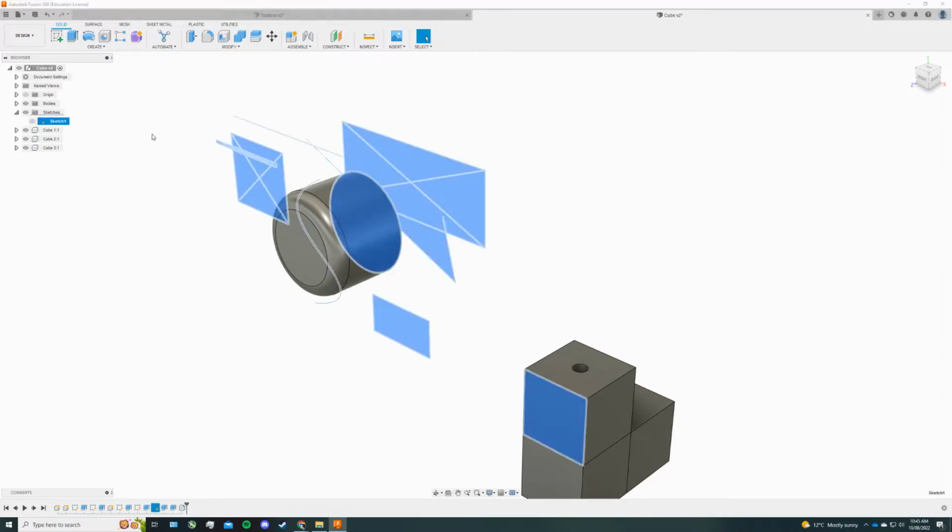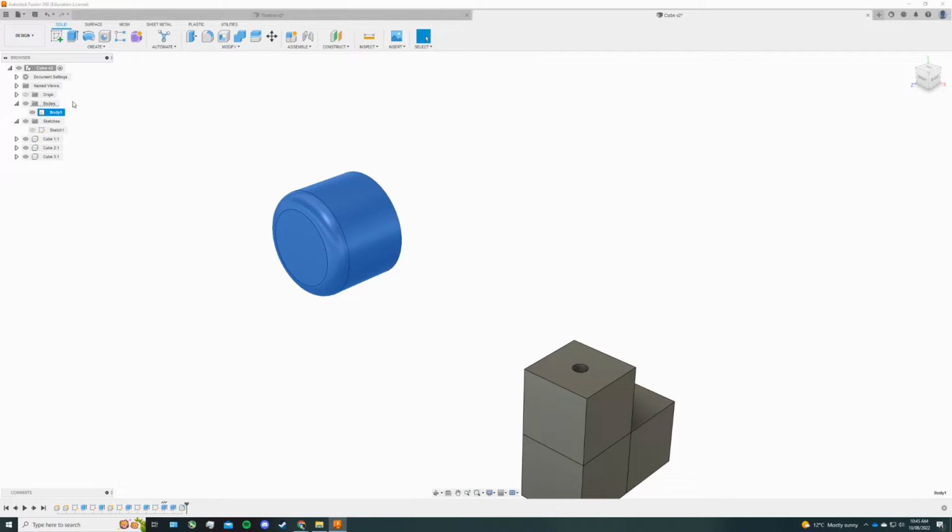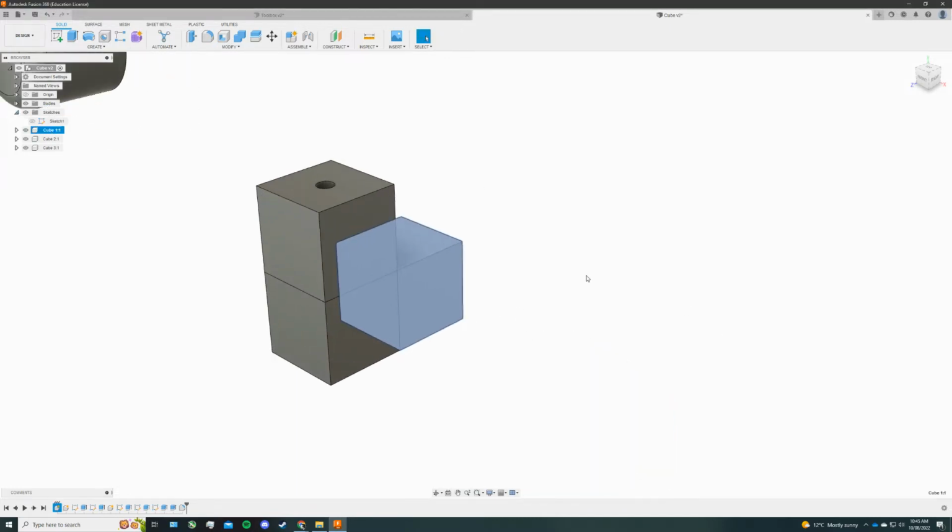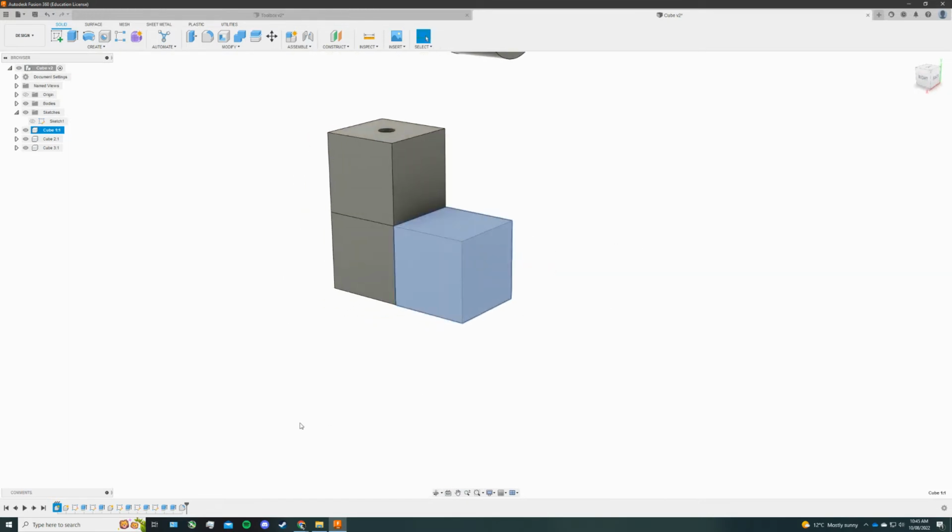We've got our sketches, so our 2D drawings. We've got our bodies, which are our 3D forms. All these are stored within each component. And the component is what holds all the information on your sketch.